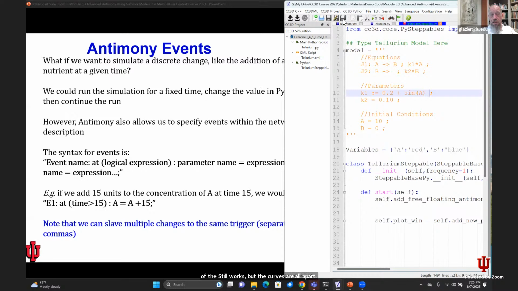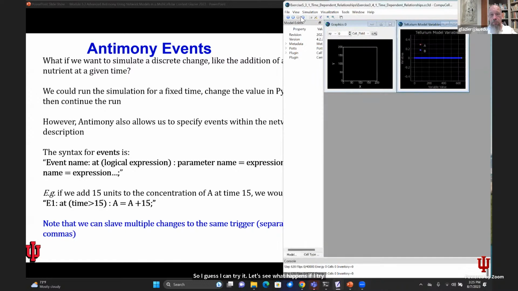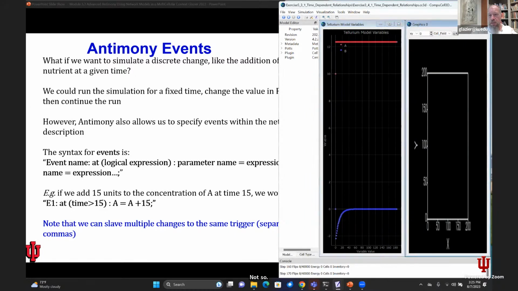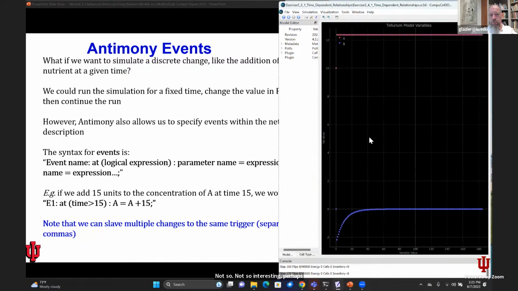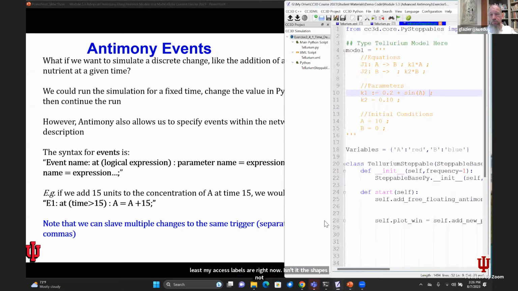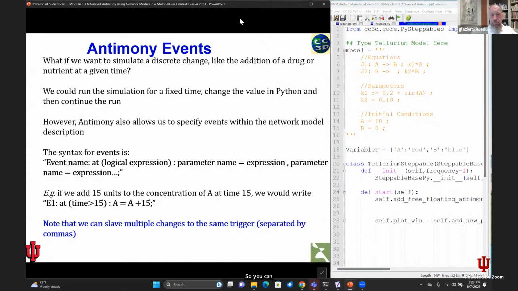So I guess I can try it. Let's see what happens if I try it. Yep. Seems to reach a steady state, doesn't it? Not so interesting, perhaps. At least my axis labels are right now, even if the shape's not so pretty. Okay. So you can definitely play more with that.